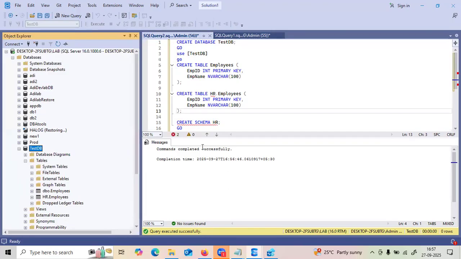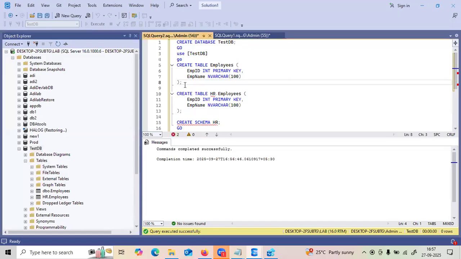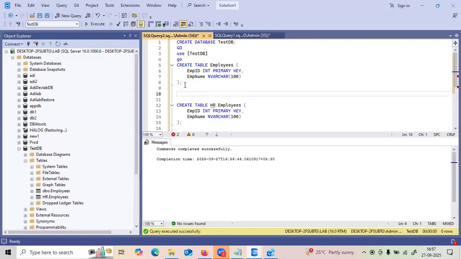The other thing is, if I want to insert values into the table and I don't specify any schema name, it will go to the default employee table. That is the reason, while entering the data, we have to make sure to mention the schema name in front of the table. Then only will that data go and sit in that particular schema.